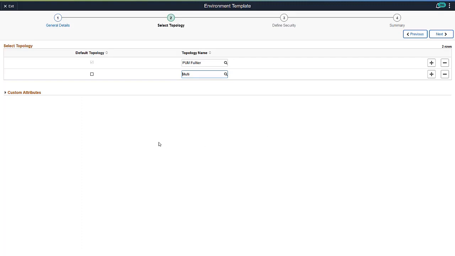Expand custom attributes to select the custom attributes for the topology. Since multiple topologies are available, select the topology to use and then click the Edit Custom Attributes button. The custom attributes define the default values to use when provisioning an environment with this template.